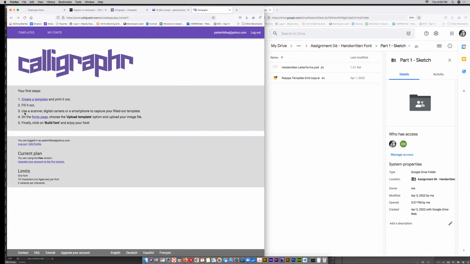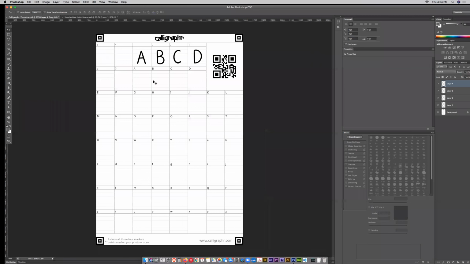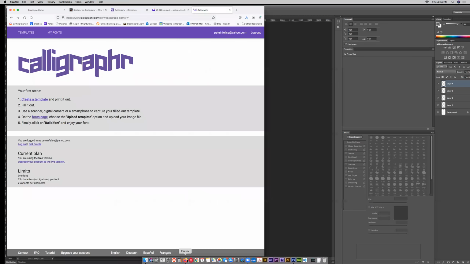So here I know it says to use a scanner, digital camera, or smartphone to capture your filled in template, and then on the fonts page, choose upload template. But you don't have to do that, guys. You're already in digital format here. You would just save this PDF and upload that PDF. You're going to lose quality if you take a picture of it and scan it. It's literally already digital at this point. That'd be about the only other thing I would recommend to you.